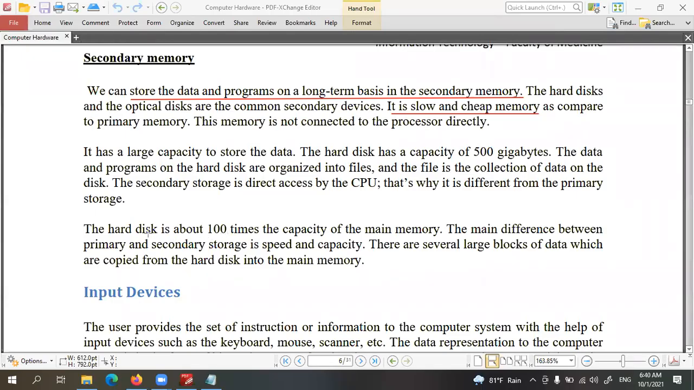So even hard disk has more capacity than memory. The reason the hard disk is not used with the CPU, you already know that, is it's a slow device, right? Even though it has high capacity, it will not be used to communicate with the CPU.